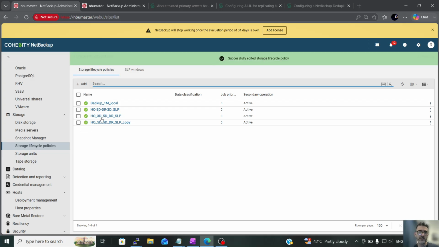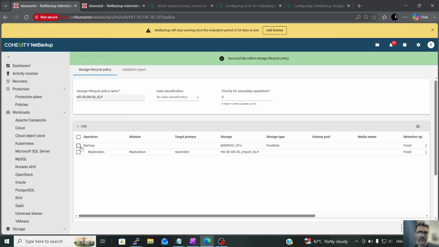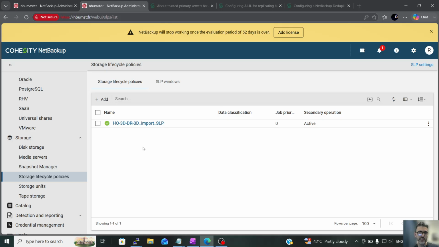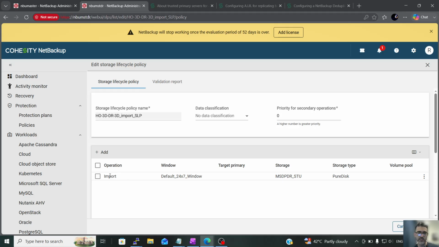And because we are putting the same SLP in the policy, what will happen over here? It will take the backup first, and keep it inside the disk. Once it's finished, it will go with the second operation, which is a replication. It will replicate, and it will just import it over here. What is mentioned over here, just import it here.